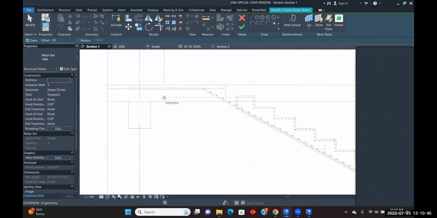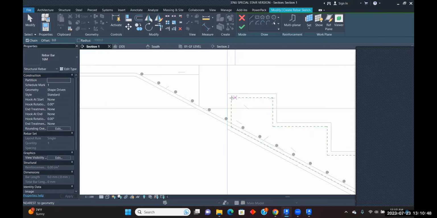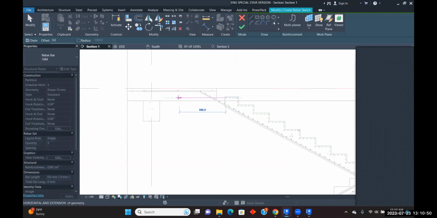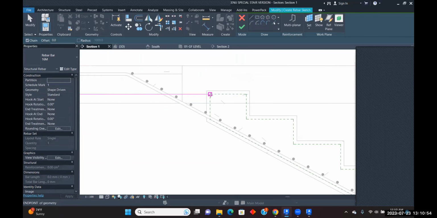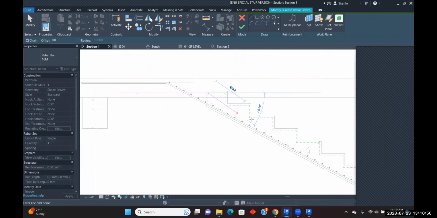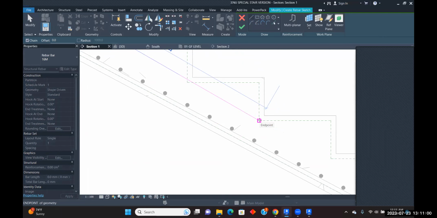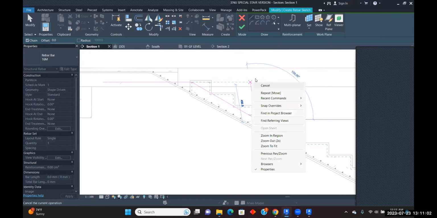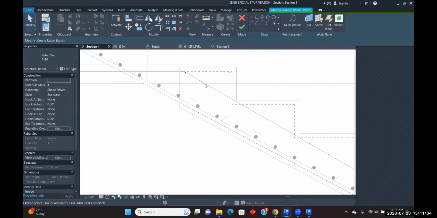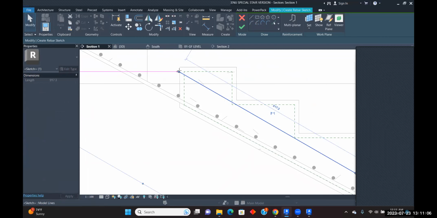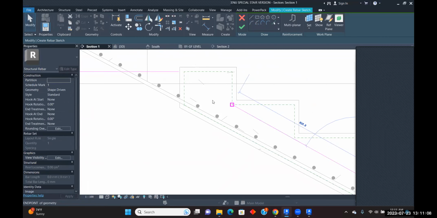So I'll just start it from, actually, I can even start it from here so that it matches with this one. I'll go inside like that. Then I can pick it from there and let me end it up to somewhere there, but I have to make sure that it's straight. So I'll pick this one. Let me put it there.